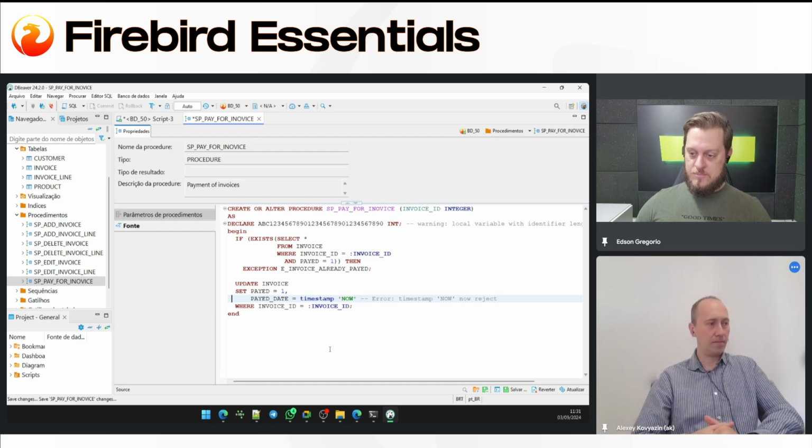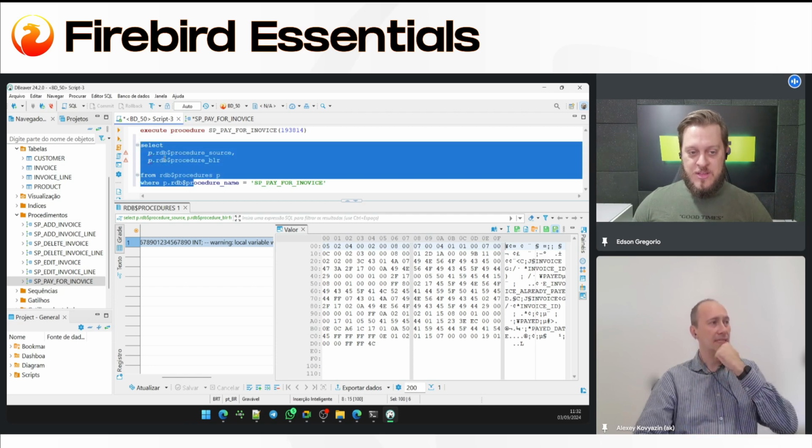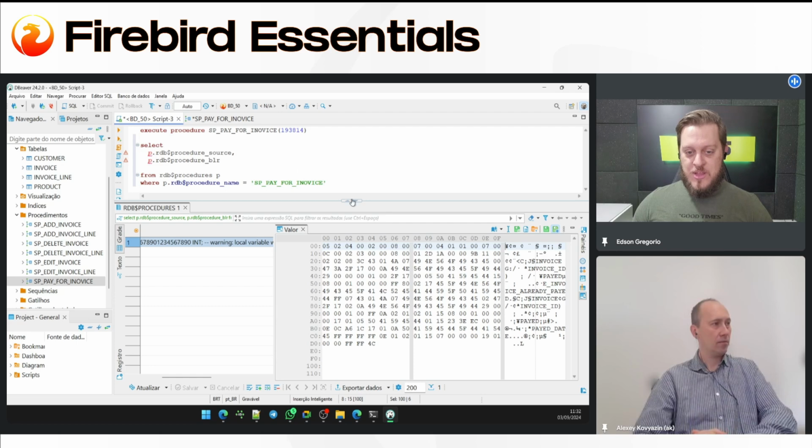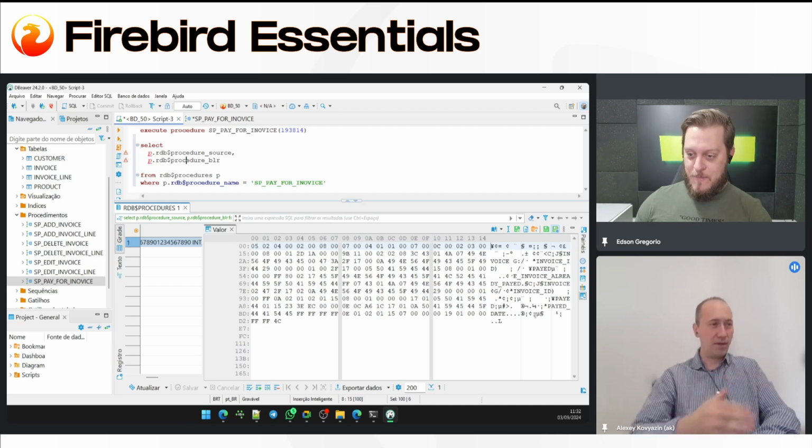Let's try to see the actual binary language representation for it. To see the BLR of this procedure, we can make this select with the RDB$PROCEDURE_BLR, and then we can select it and see what's the value of this field. And this is the binary representation of this procedure in the database. Of course, it is not human readable text, and the only thing we can say looking at the binary language representation is whether it is different or not different between Firebird 2.5 and 5. But believe me, they are different.